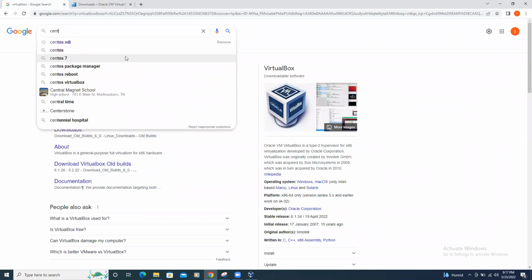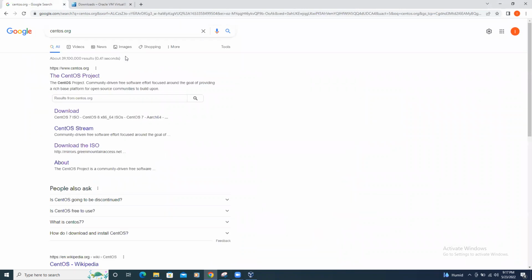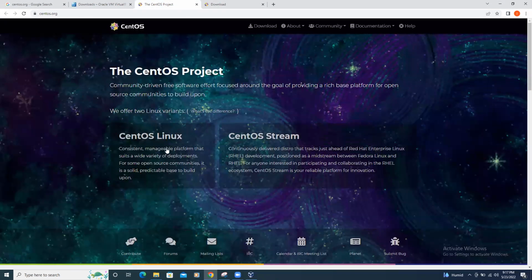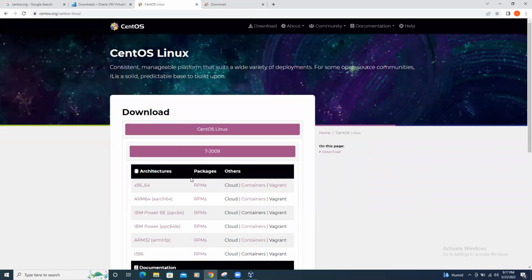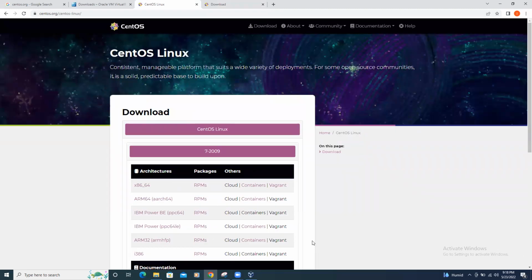CentOS.org. You can type it in the browser, and then go to the downloads. You can go up here or go straight to the downloads. And then just like I said, you can pick either the ISO or the VDI and download it. The file size is normally about 4 gigabytes or more, sometimes 6 gigabytes, depending on the version.